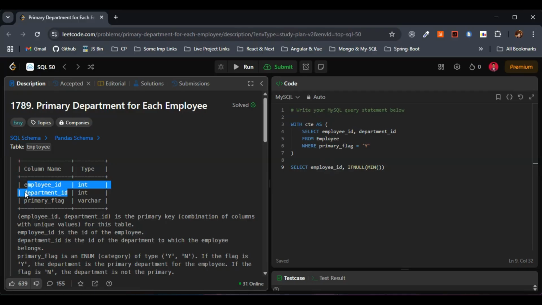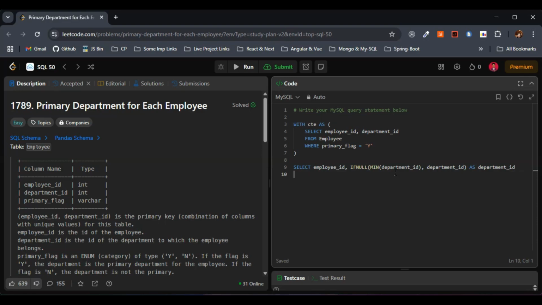So let me copy this one quickly and paste it over here, min of department ID. This one is fine. This one is department again, so let me paste the same thing here. This one, department ID, as this one is also department ID itself. So where is this coming from, basically? I'll make use of from in this case.